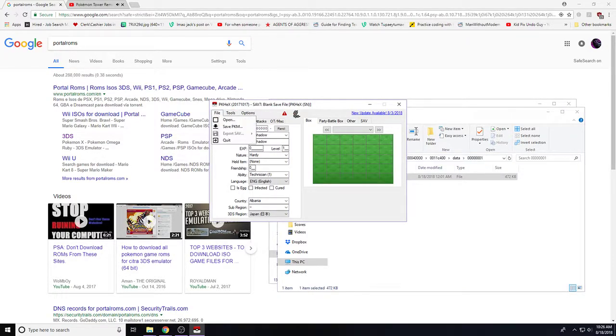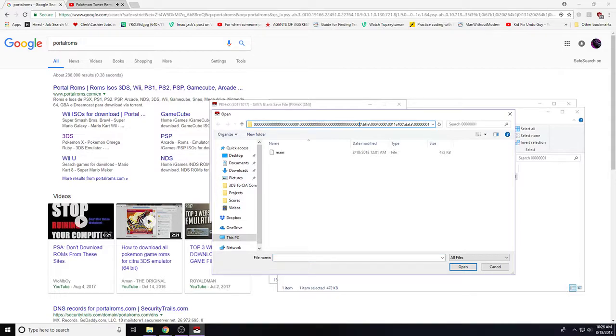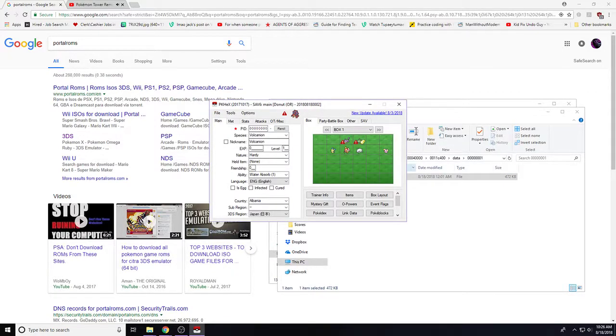Once you copy that file address, go back to PKX, open, and paste this file address. It'll bring you to the main, and you're going to open it. Now, as you can see, this is what I have in my party, as I said earlier. You might get a warning. Don't worry about that. It's not a problem. And this is the things I have in my box, the Rattata and the troubleshooting things I also genned in.